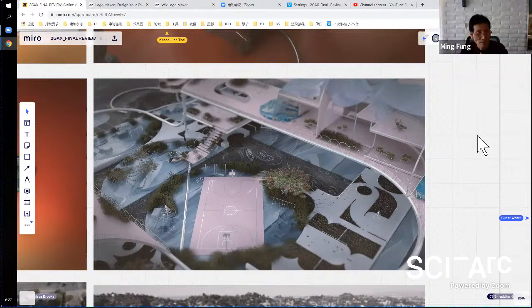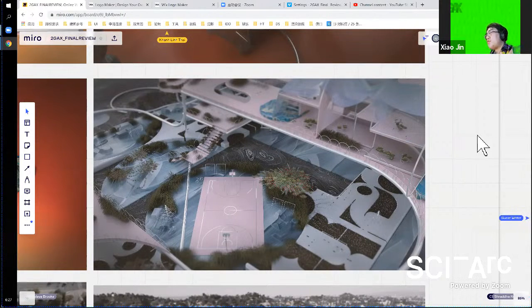Yeah. And that's the way I make the shape from the small scale to the building scale and to the site scale.